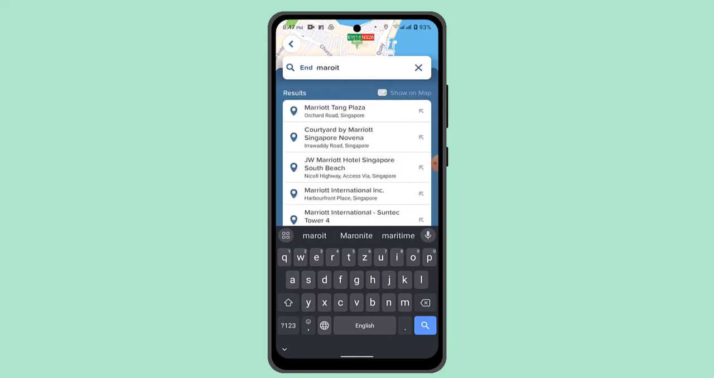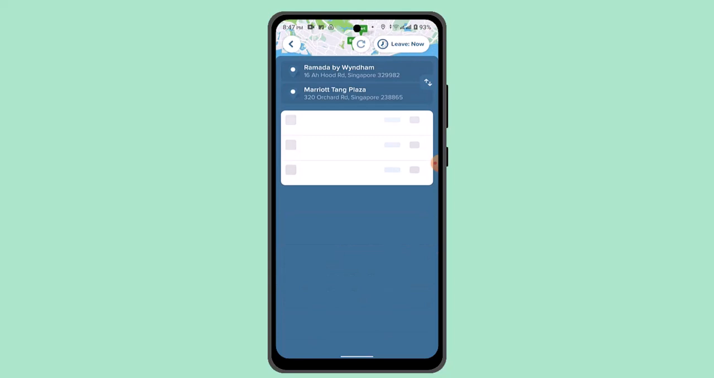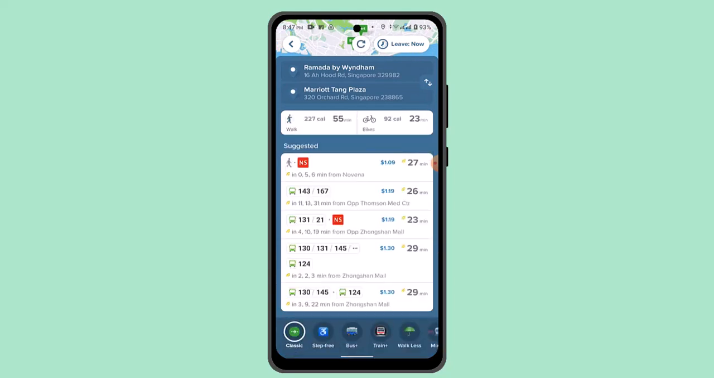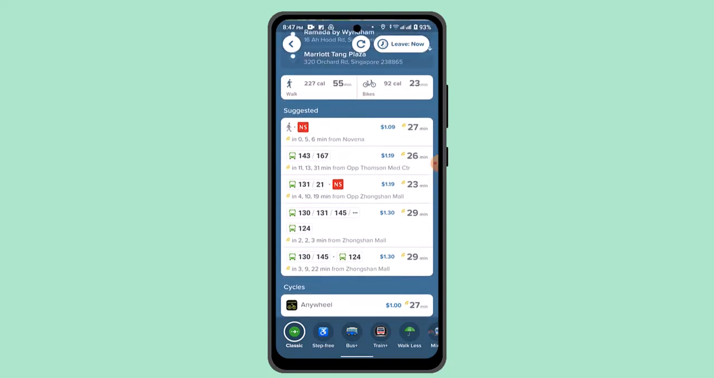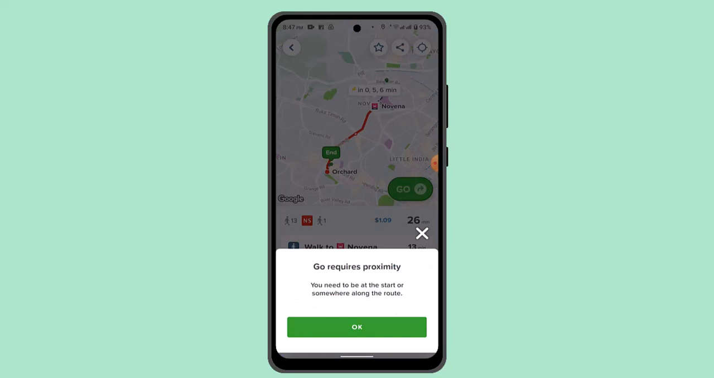When you select the following location, you can see there's this direction. Now click the arrow icon in order to proceed with the direction, and here you can see this is how you can select the interface. Now you can go ahead and select either one of them, and that's how you can use Citymapper for navigation.